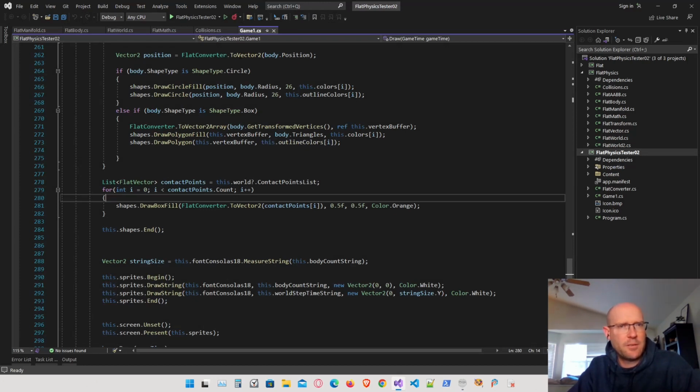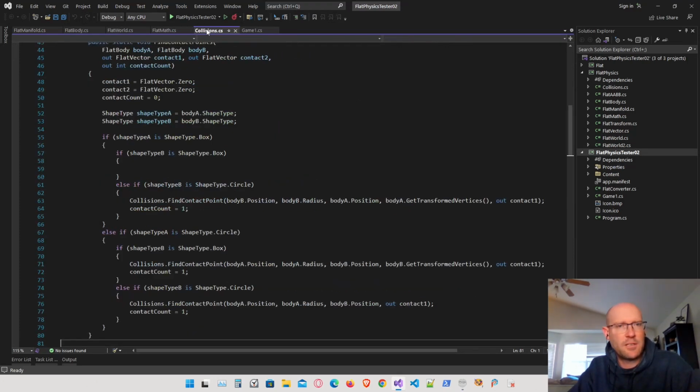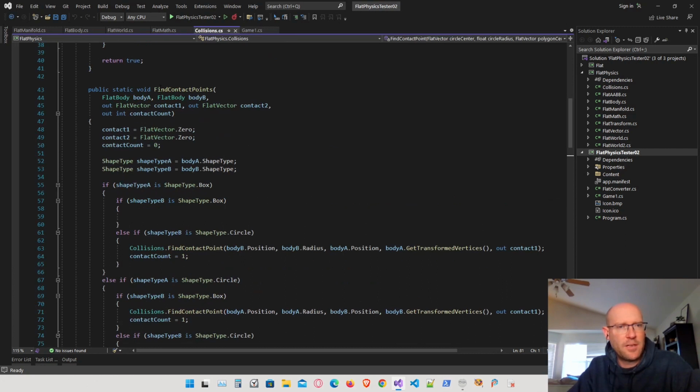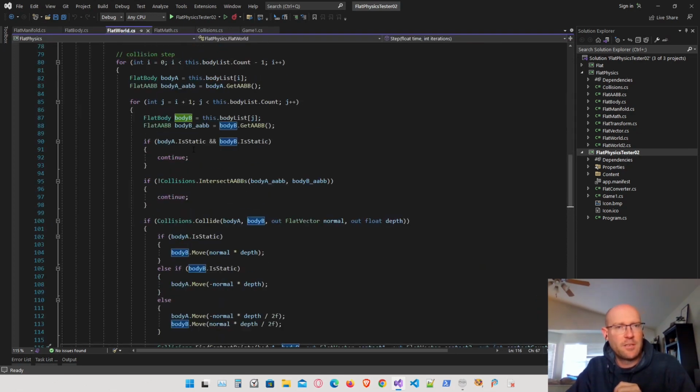Let's see, right now we're in the game class. Let's move over to the collisions class. Here is our find contact points formula. Now this is the main entry point where we find the contact points. In fact, let's go back to the flat world and let's review what we're looking at here.